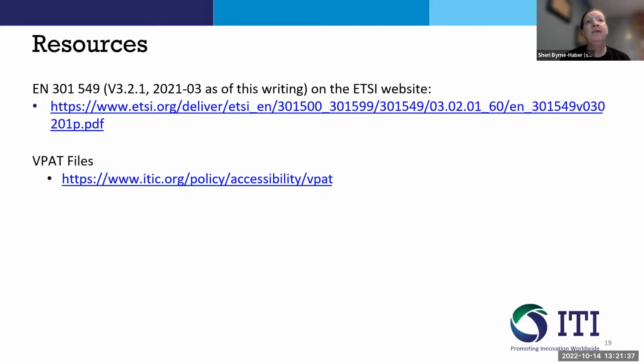So resources that you can use for version 3.2.1, as I mentioned, go to etsi.org, click on standards, and then put EN 301549 into the search bar, and that will bring up the standard. You'll want to make sure that you're looking at 3.2.1, which is the most recent version. And for the files for VPATs, you can go to itic.org/policy/accessibility/vpat.